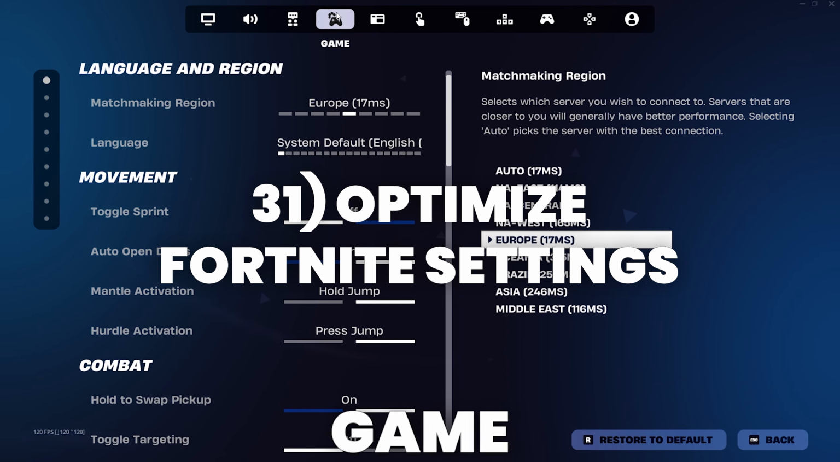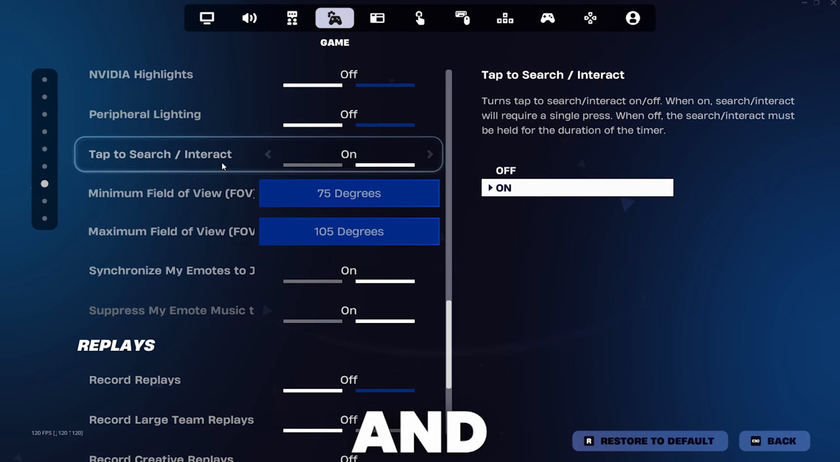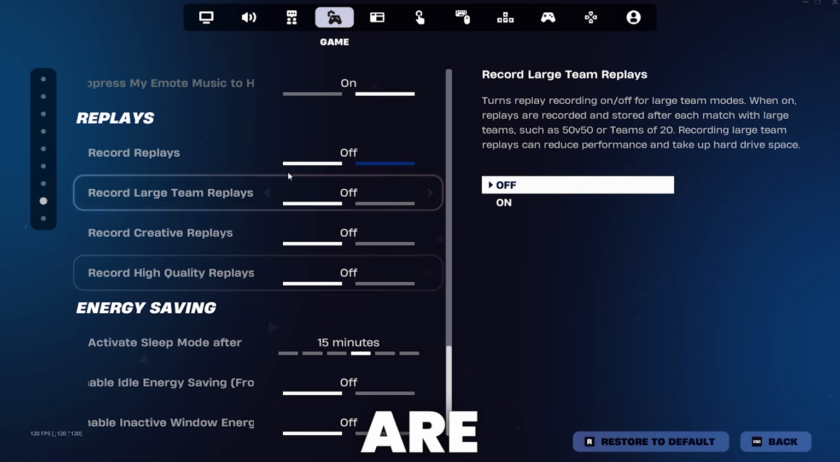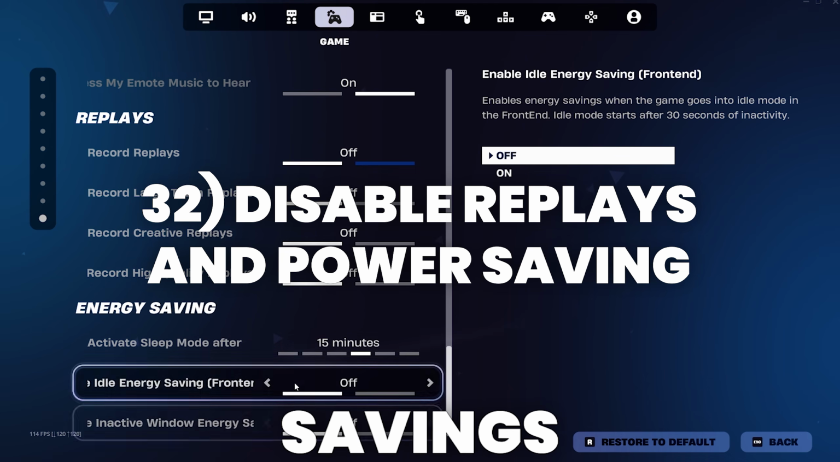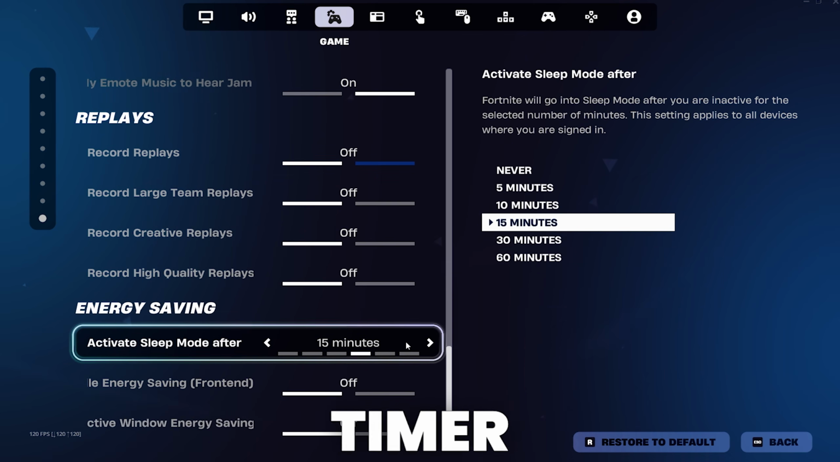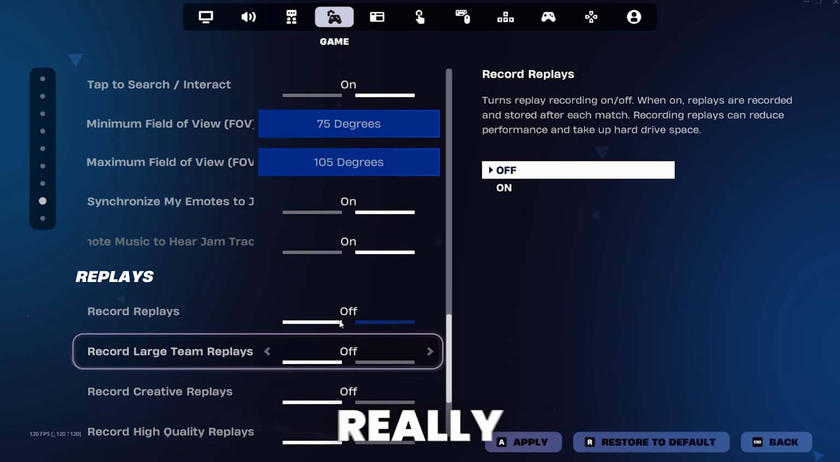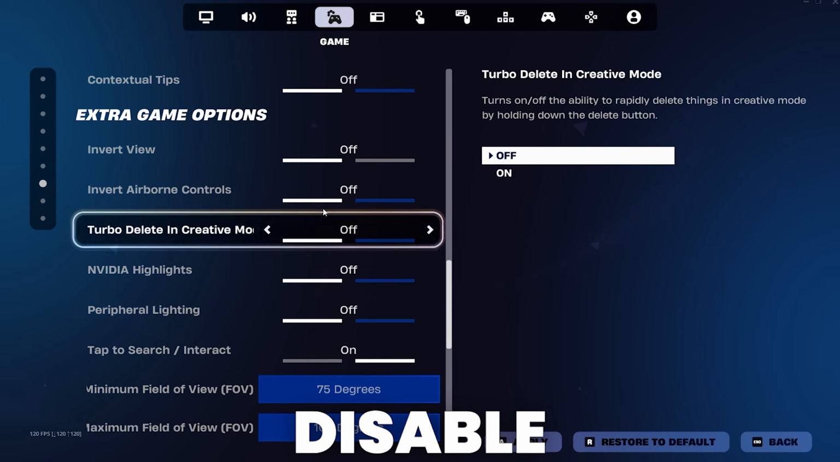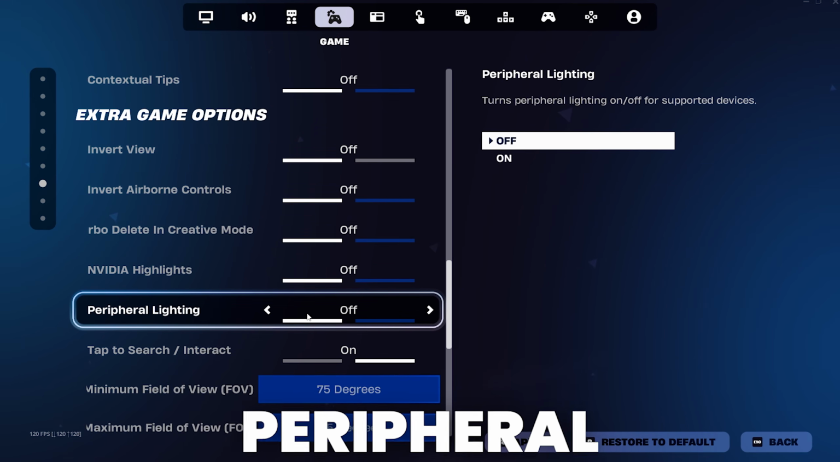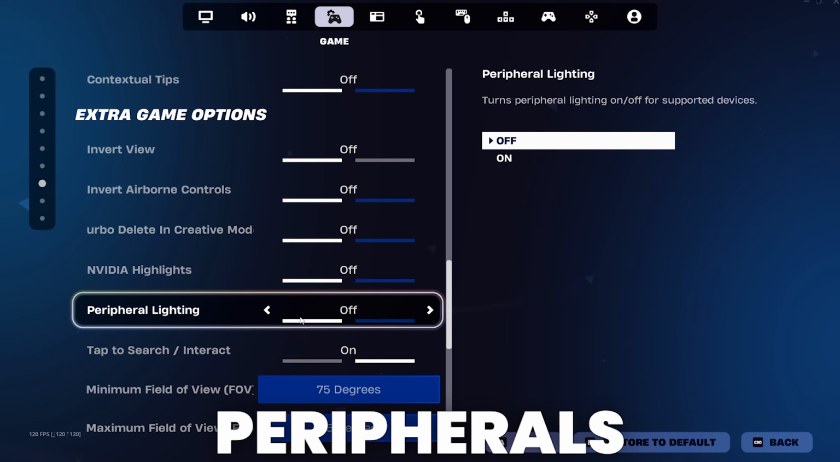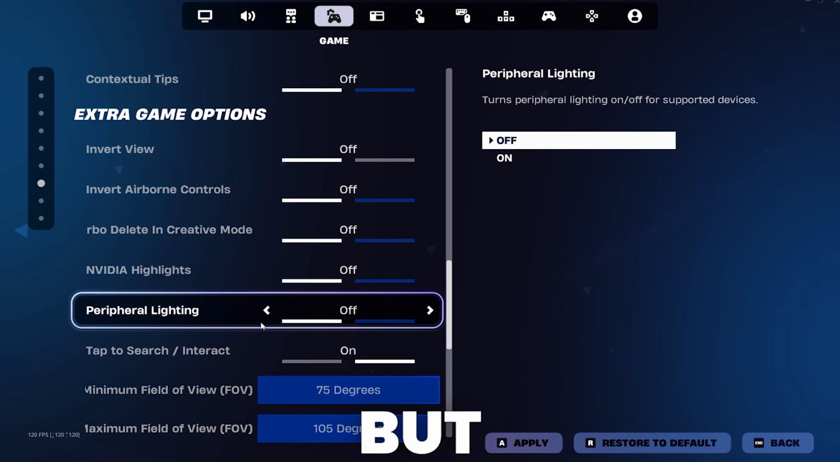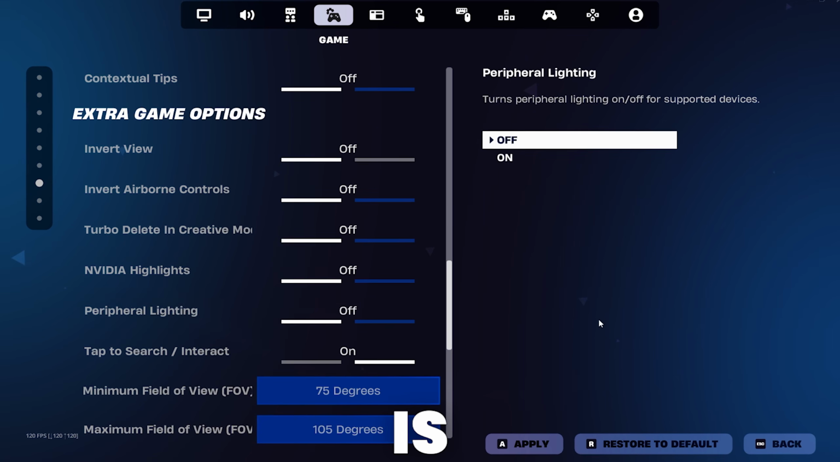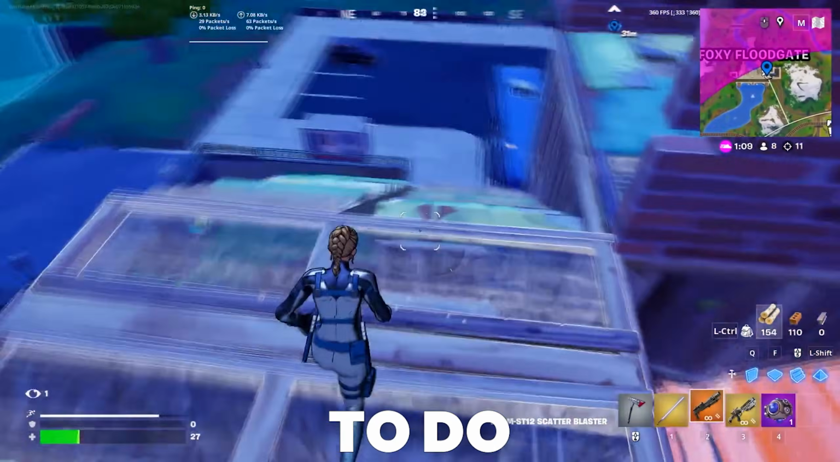In here, go into the game settings and just scroll over and make sure that replays are all disabled and that energy savings are disabled. The sleep timer, you can play around with it, it doesn't really matter. And yeah, same with these extra game options. I would disable Nvidia highlights and peripheral, whatever this setting is. And that's all you have to do in the settings.